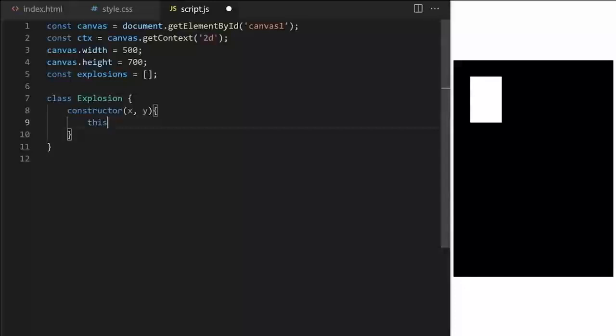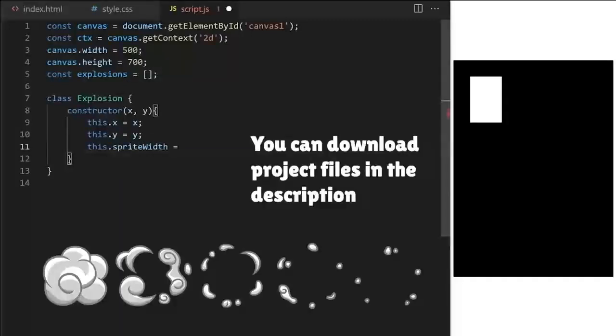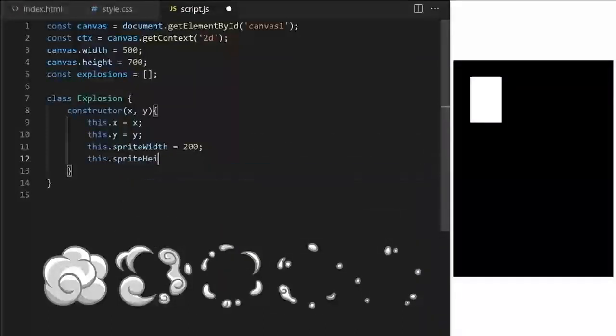So on this new explosion object, give it this.x property and assign it to X that was passed as an argument on line 8 from the outside. Do the same for this.y, vertical Y coordinate. This.spriteWidth will be width of a single frame in my sprite sheet. I calculate it by taking width of my sprite sheet and I divide it by the number of frames. In this case, my sprite sheet is 1000 pixels wide and has 5 frames. 1000 divided by 5 is 200. Height of my sprite is 179 pixels.